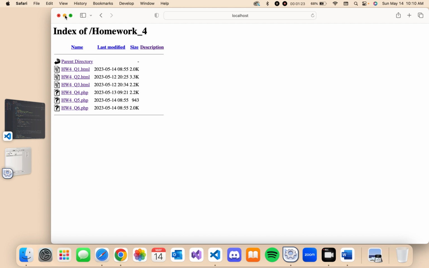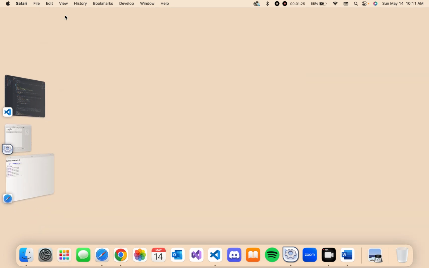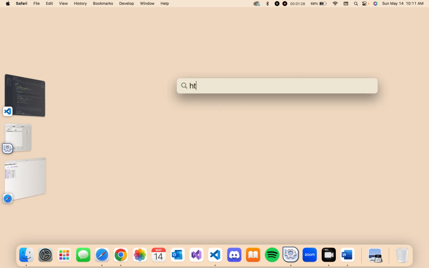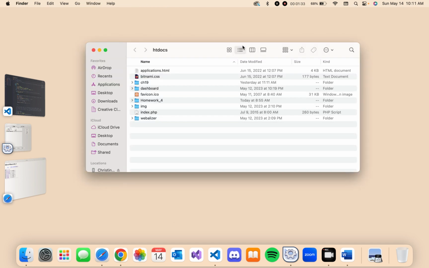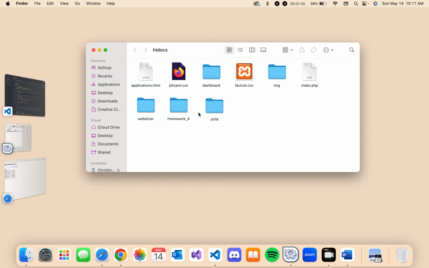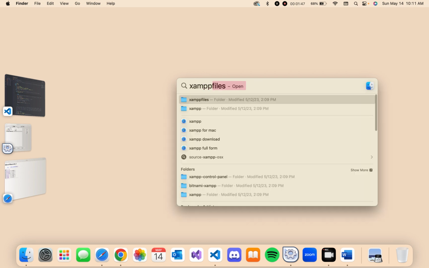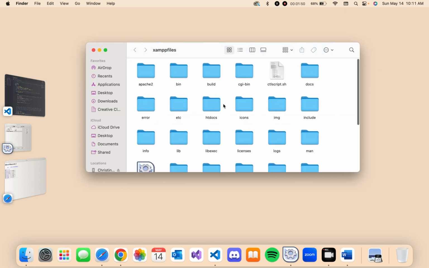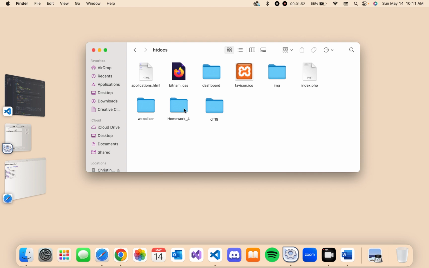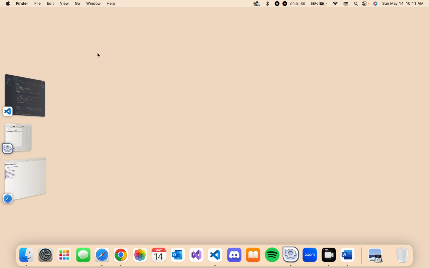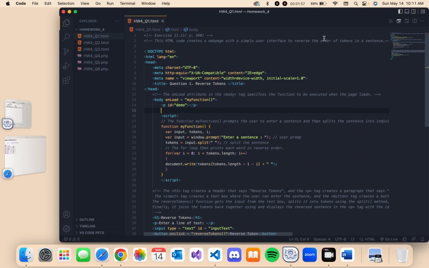So typically, to get that to work, you would have to go to the htdocs in the XAMPP folder, and you'd have to paste your homework assignment into this folder. That's basically what I did, and that's under the XAMPP files folder. Let me show you the XAMPP files folder real quick. Yep, right over here, and right there is htdocs, and you just paste all your documents right there. Okay, let me just get started.